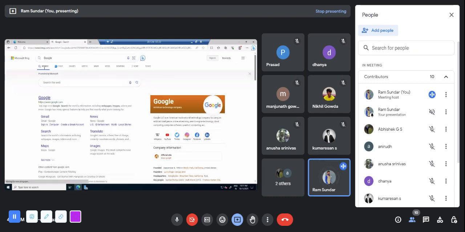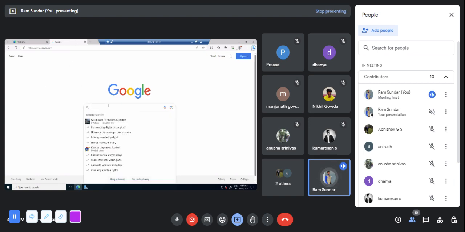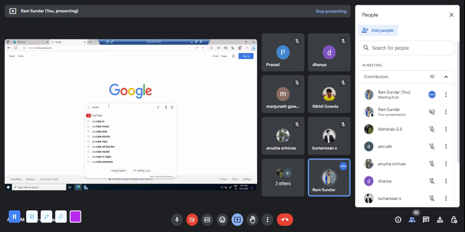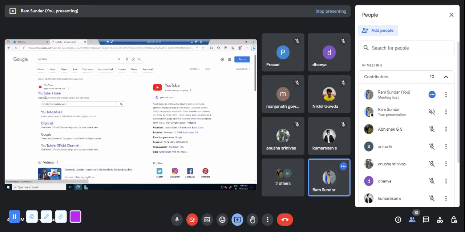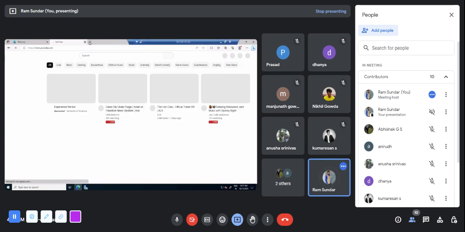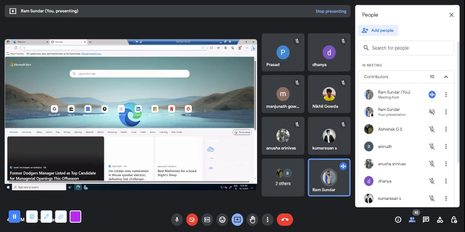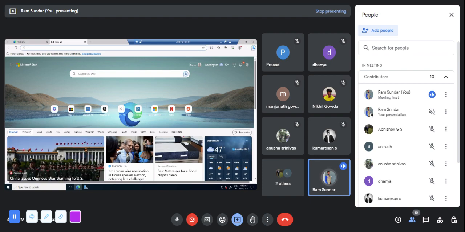You see Google is opened. I'm able to access everything. You can use YouTube or whatever. And now you want to check how we can find which public IP this VM is utilizing.